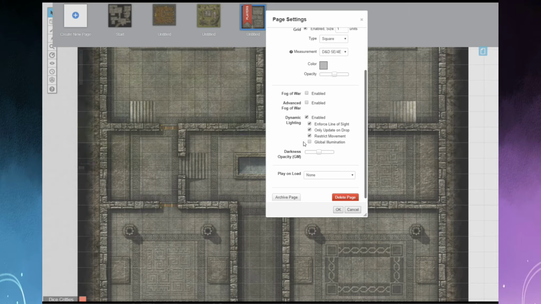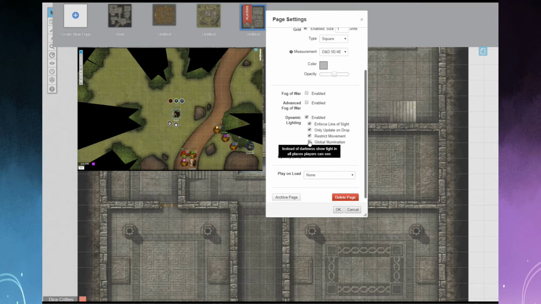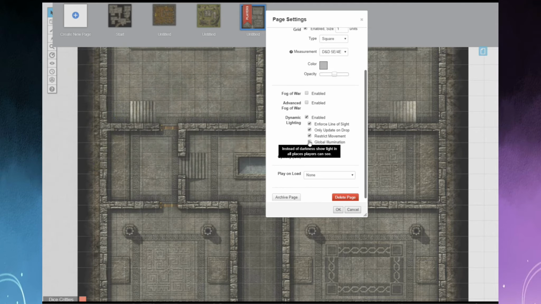The global illumination function will change depending on the setting of each map. I recommend playing around with this feature in the future, but its main purpose is to treat the whole map as if it's affected by direct sunlight. The darkness slider is a fairly new addition. It adjusts how much of the darkness from the dynamic lighting affects your GM's screen. To be clear, it doesn't affect the players at all, but it will help you have a better understanding of who can see what. After you're happy with your selections, remembering that you can change these at any time, press OK.